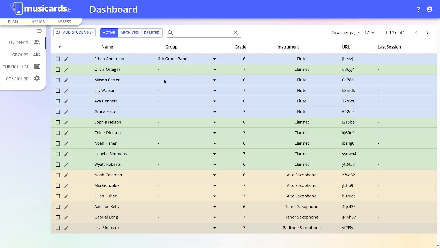And now, as I go down the list, when I go to Mason Carter, I have sixth grade band added right there. And I can go ahead and select the students one by one and add them to the sixth grade band. So that's pretty straightforward. If I want to swap them to a different group, I can also use this drop-down menu. It's really nice and simple.